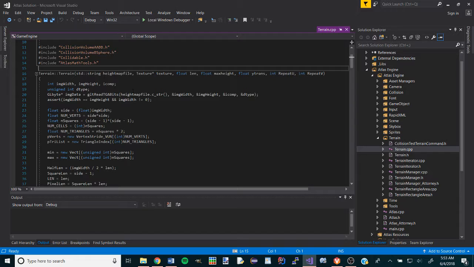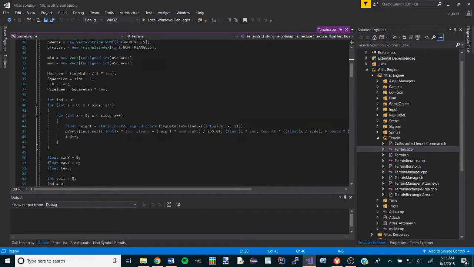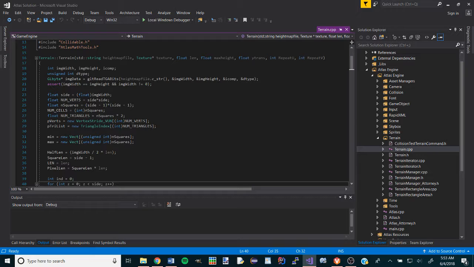But if we look in the constructor, taking in the height map file, texture pointer, and some variables that the user can set to customize the terrain. We read the bytes from the height map file itself, which we will then use to set the Y value of the vertices on reading the alpha channel, so we're dividing that by 255. We'll create 4 different arrays: pverts, trilist, min and max. These are the array of vertices, array of triangles, and then these are the min and maxes of the AABBs at each cell.